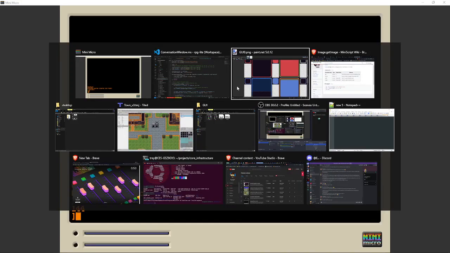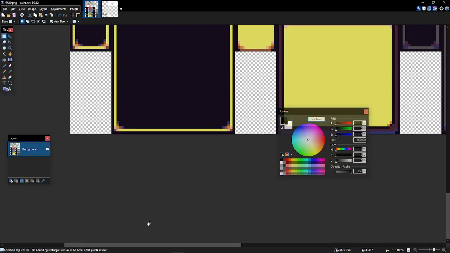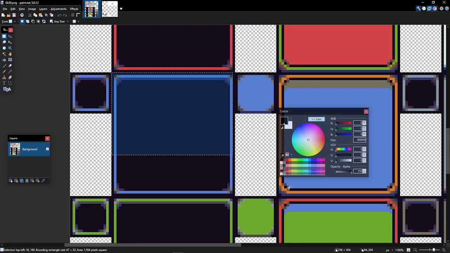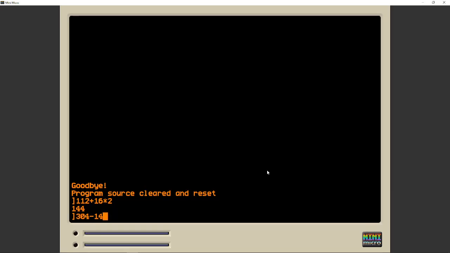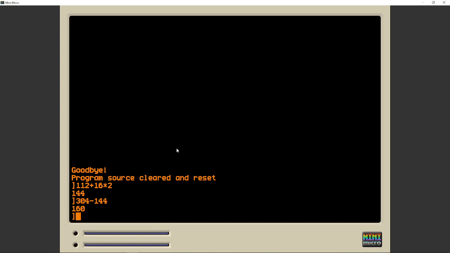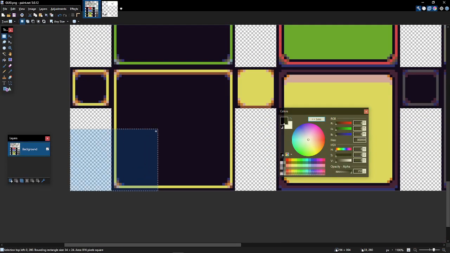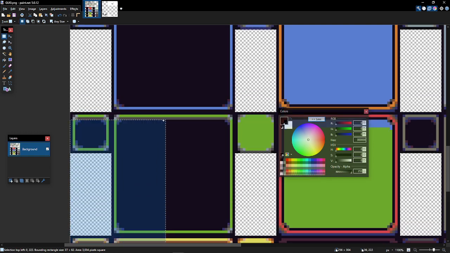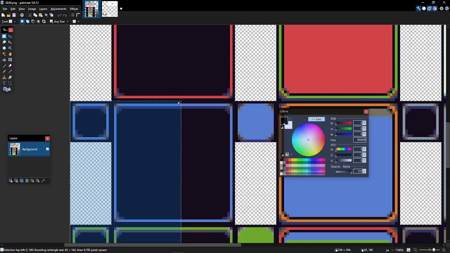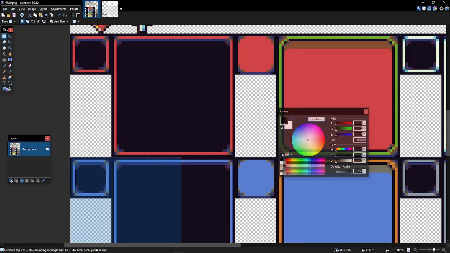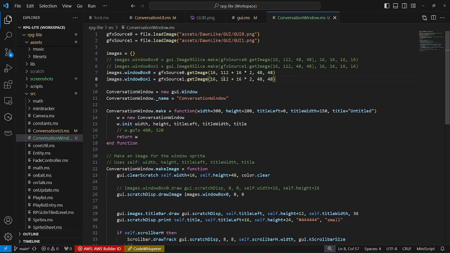Why is it 144? I mean, why is that our number? The complete height is 304. So from the bottom, if we go up 144 pixels, that puts us right there. That's why our number is 144. Okay, we're just going to write 144 here.